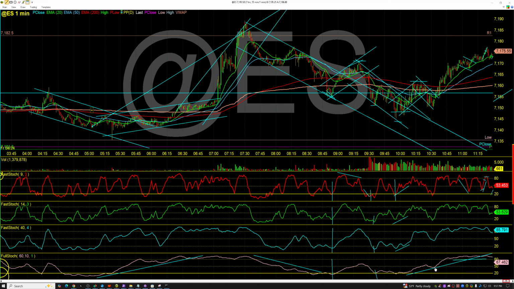Now, when you see a divergence show up on a 60-10 down here, that's a very big channel to reversal, and usually is a major area where we want to trade.